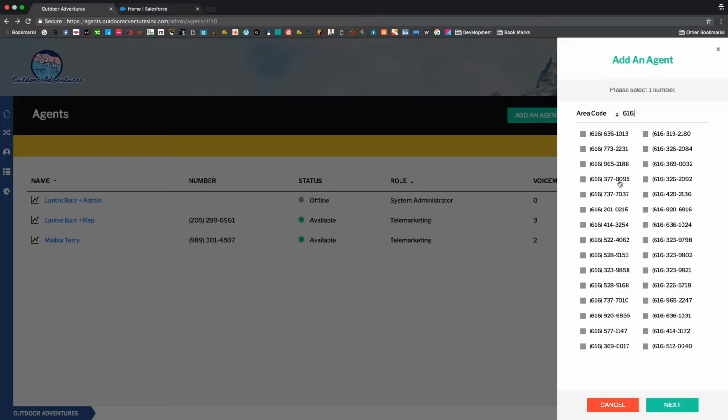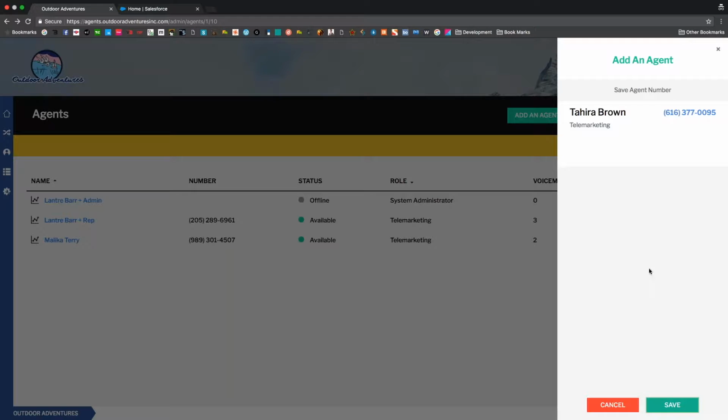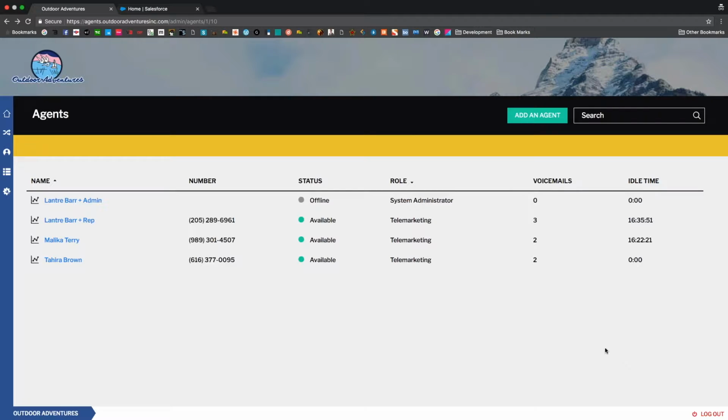Now, what'll happen is you can select from a set of numbers that you would like. So you have all of these you can preview. I'm going to select this 616-0095. I'm going to select next. It shows Tahira Brown and what number I've selected for her. If I had multiple agents, I would have multiple numbers shown. And all I have to do now is hit save. Now I've saved Tahira. Her number is 616.